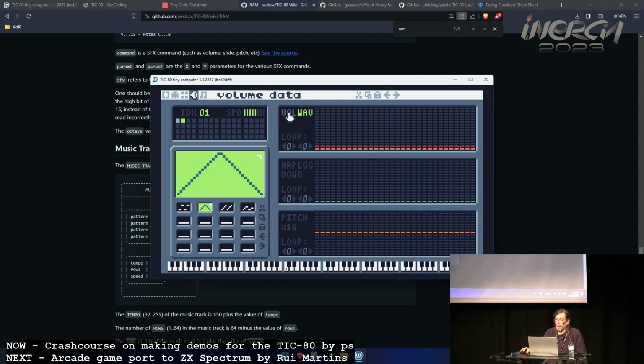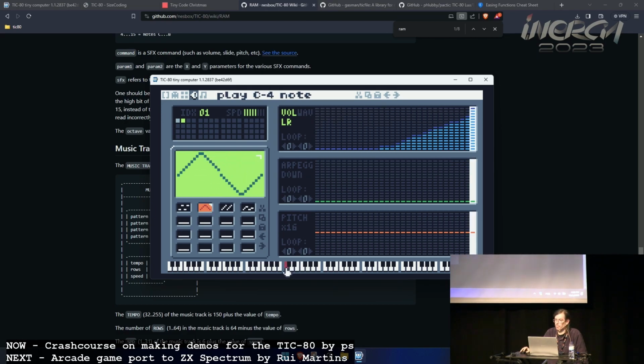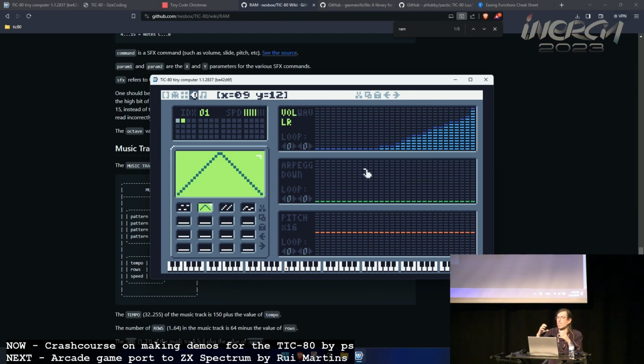You can change the volume of the sound effect, so it starts quieter and then ramps up, for example. You don't hear anything because we don't have it on the loudspeakers, but trust me, it does that. You can affect arpeggios and pitch changes, so you can do some basic effects here to make the sound effect unique and customize it. Not very useful for size optimized things, but it's useful if you want to make a proper soundtrack for a proper demo in the long run.